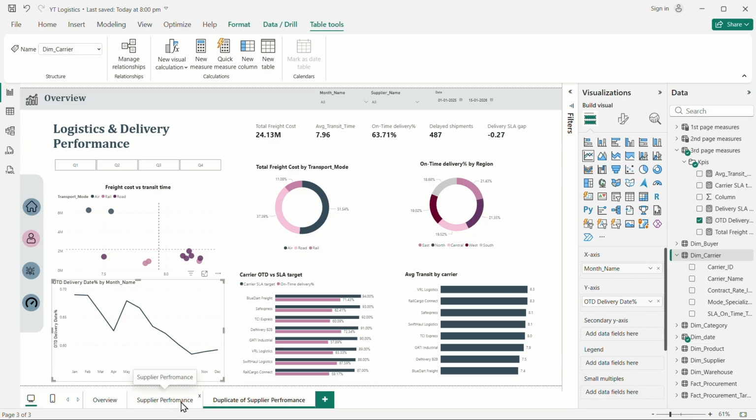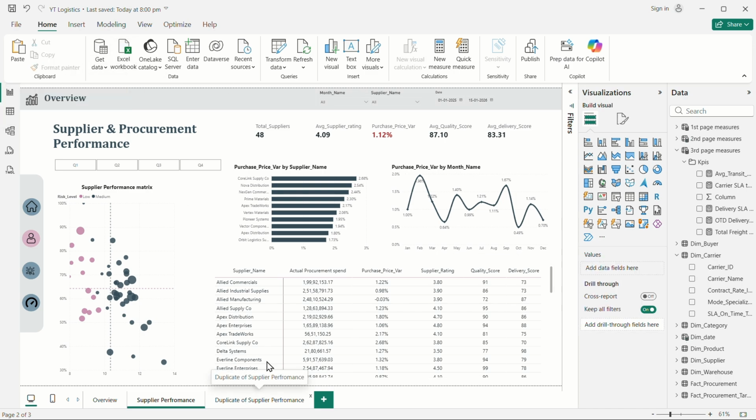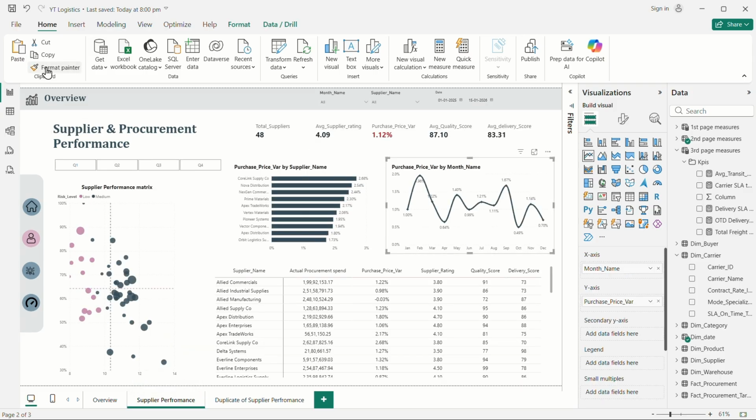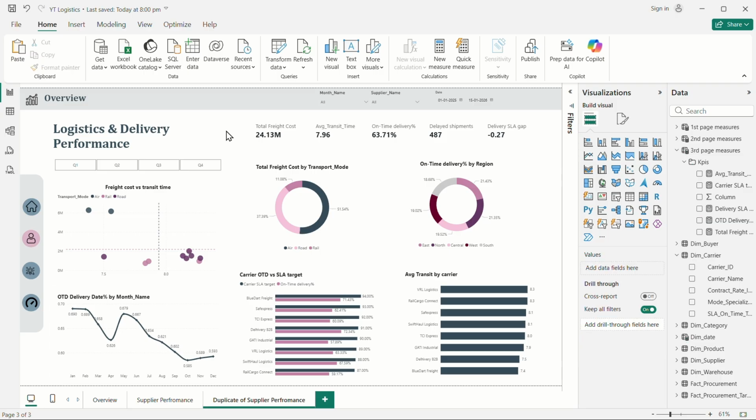Same way, just go to this page, click on this chart, format painter. Just a second, format painter is gone. Format painter, and click on this part. So you can see the trend chart is also completed, and our page 3 is also completed here.